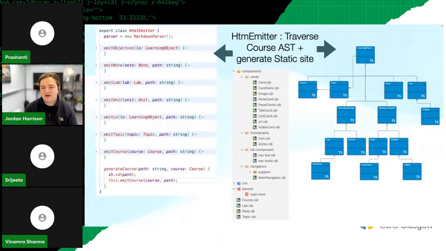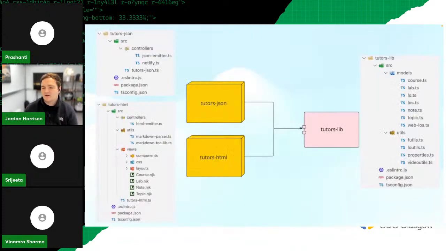Again, the HTML emitter emits courses, topics, learning objects, units, etc., using the same syntax tree the JSON emitter is using, except this time it generates much more content as it has to generate the user experience as a static standalone site. So that's the basic structure of the apps, the two emitters, the JSON and HTML emitters.